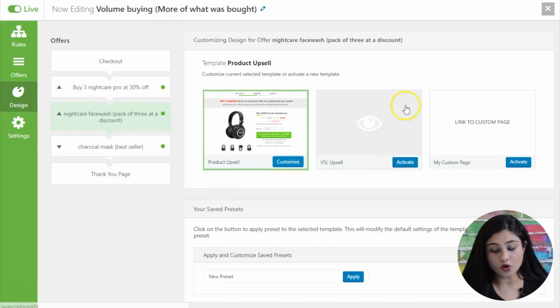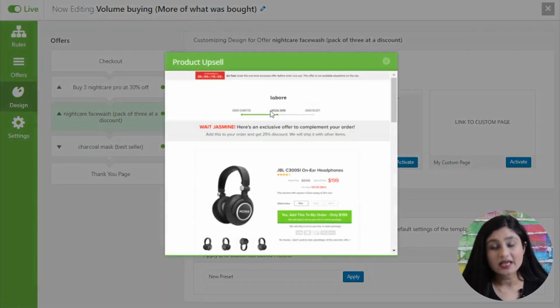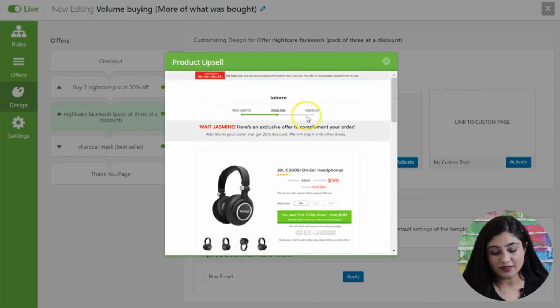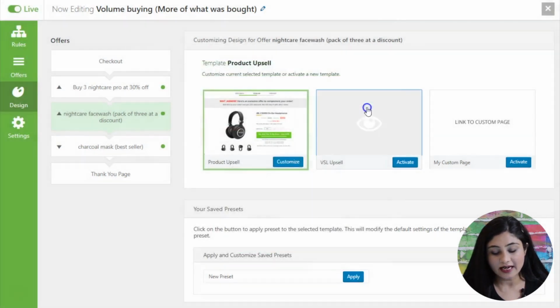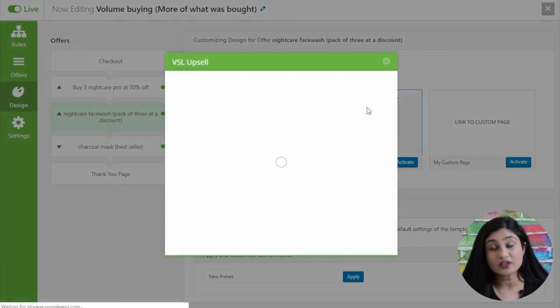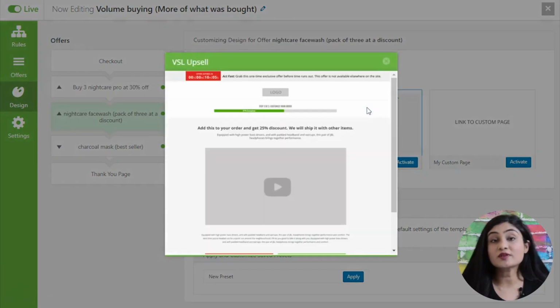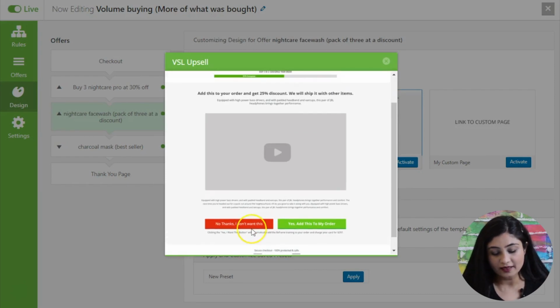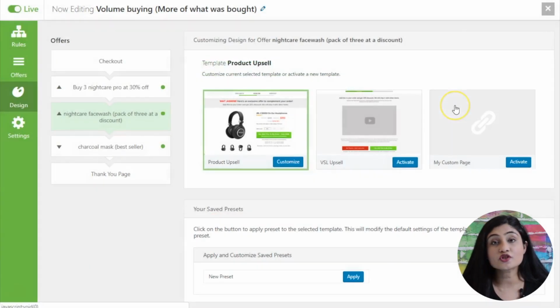So let's get started. As you'll notice, you've got 3 options here. One is to choose this template from the inbuilt customizer, which is simply a product upsell template. Then you've got the VSL template, when you want to go video sales letter heavy, and just have the video sales letter at the center, followed by the yes and the no buttons. The third option is to design your custom upsell page using your favorite page builder.